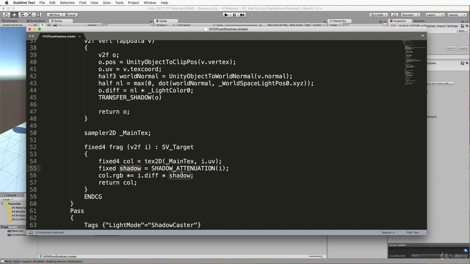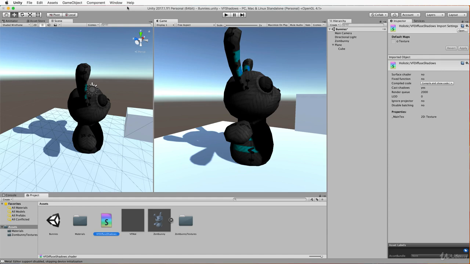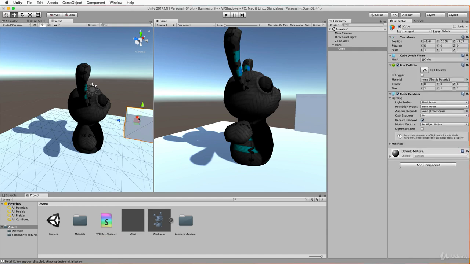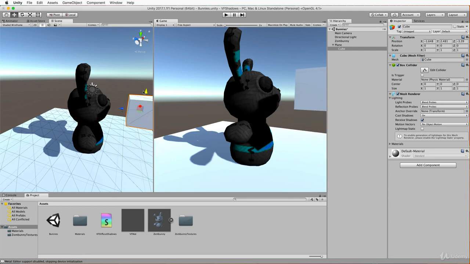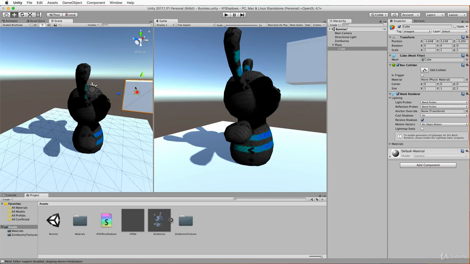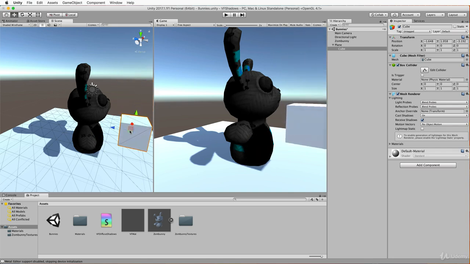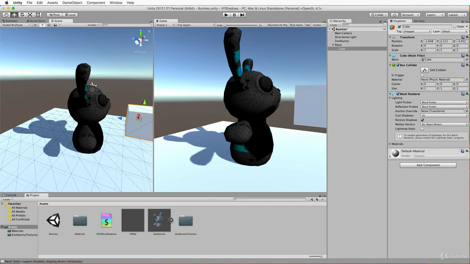So once you've got all of that together, save it and go back into Unity. Now you'll want to pick up the cube and move it around, and you'll be able to see how it changes the pixel colors that are on Zombunny, whereas before it wouldn't do any of that. Alright, so that's how you include shadows, with shadow casting and shadow receiving, in your diffuse vertex fragment shader.